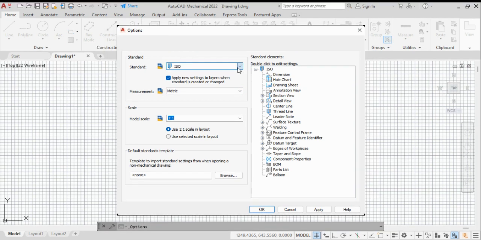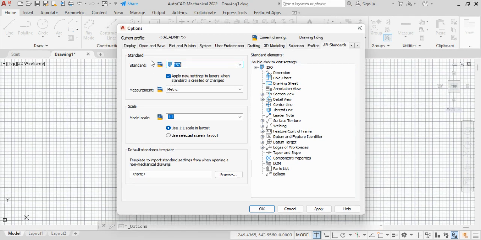And if I click the drop-down arrow, you realize that we have different standards. We have ANSI, BSI, CSN, DIN, GB, GOST, and ISO. That tells me that my current drawing or working space is ISO, the measurement is metric, and the scale is 1:1. So I'm okay with that. I will show you more about scale and measurement in subsequent videos.